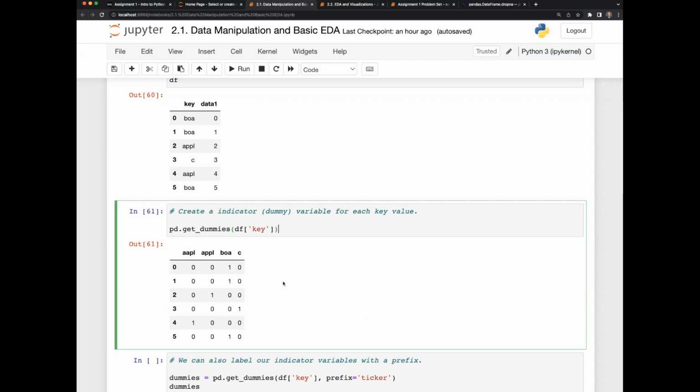Now we can go ahead and actually use these 4 columns in a regression, and we'd be able to say, whatever our coefficient is here, this is the impact of AAPL, this is the impact of APPL, this is the impact of BOA, and this is the impact of C.